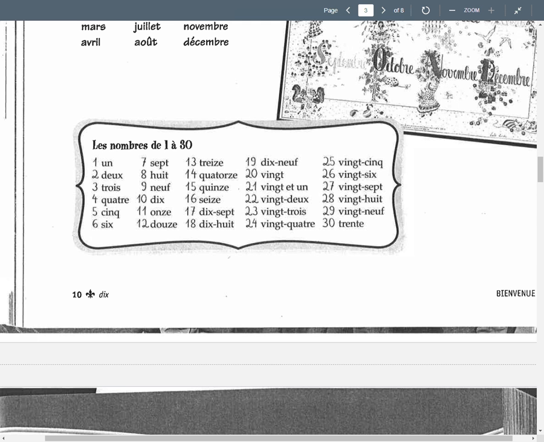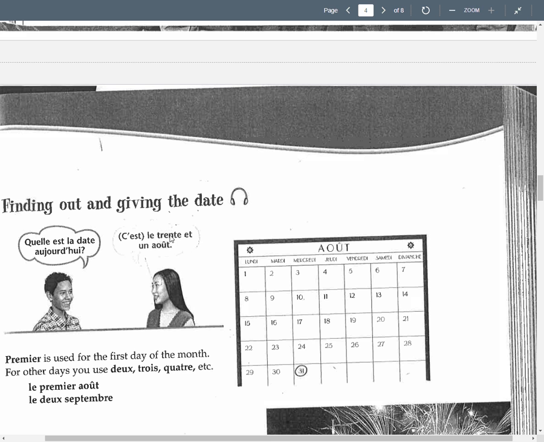All right, so going back 1 through 31, if you will repeat after me, please. 1, 2, 3, 4, 5, 6, 7, 8, 9, 10, 11, 12, 13, 14, 15, 16, 17, 18, 19, 20, 21, 22, 23, 24, 25, 26, 27, 28, 29, 30, 31. Good job.